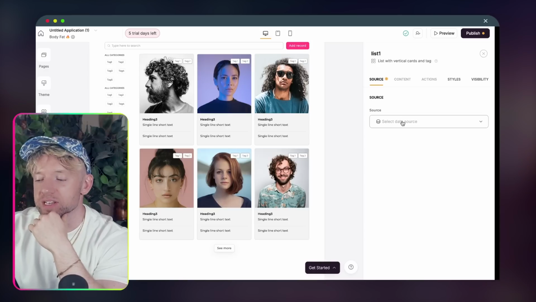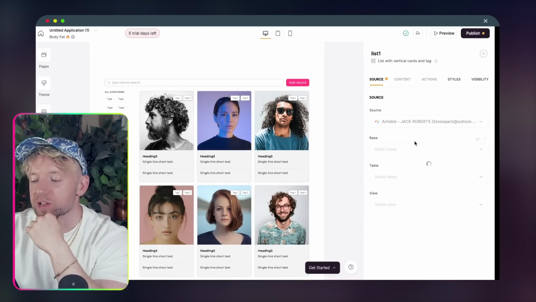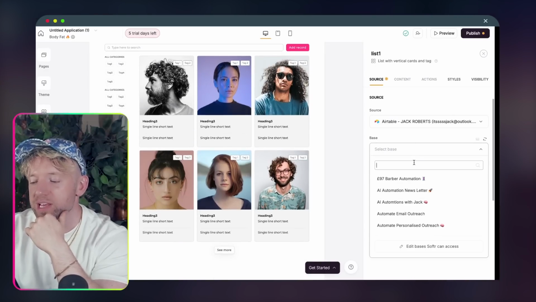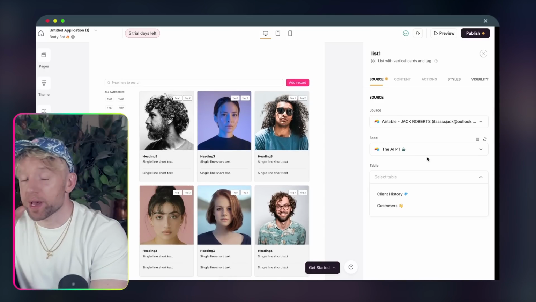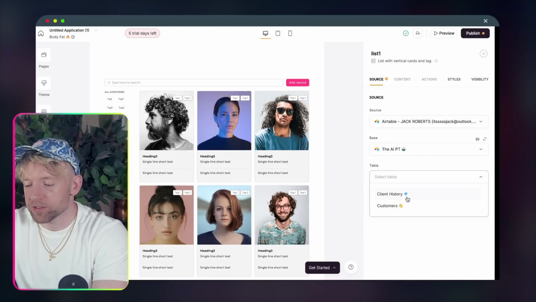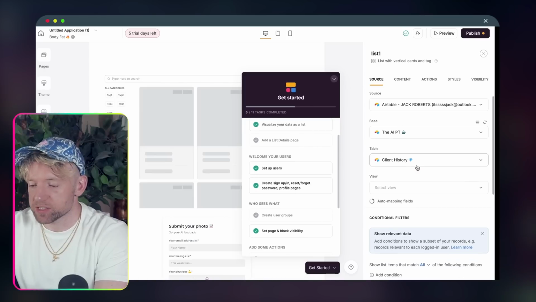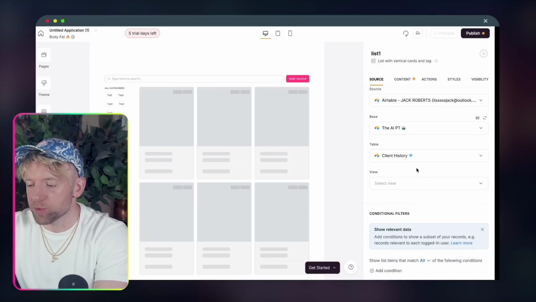The first thing it asks us here is source. So I click on source, I click on Airtable, okay? Now select the base, it's going to be the AI PT. And again, different pages, different bases. This is how cool it is. And I click on client history, like so, all right? I'm going to mute this one down.